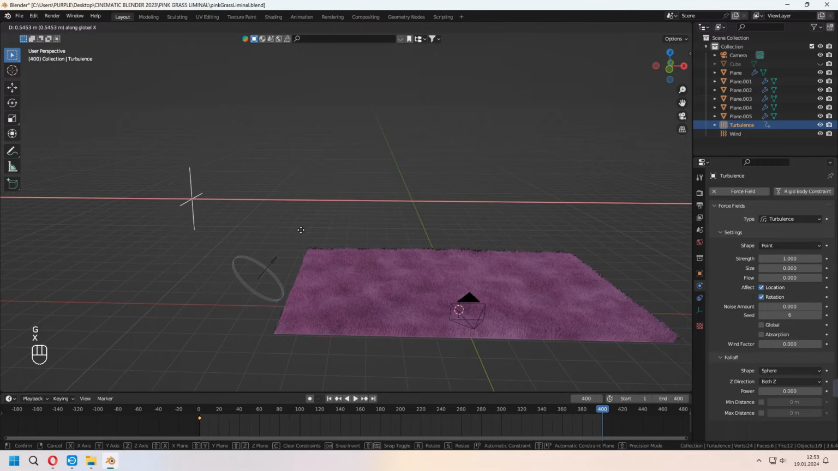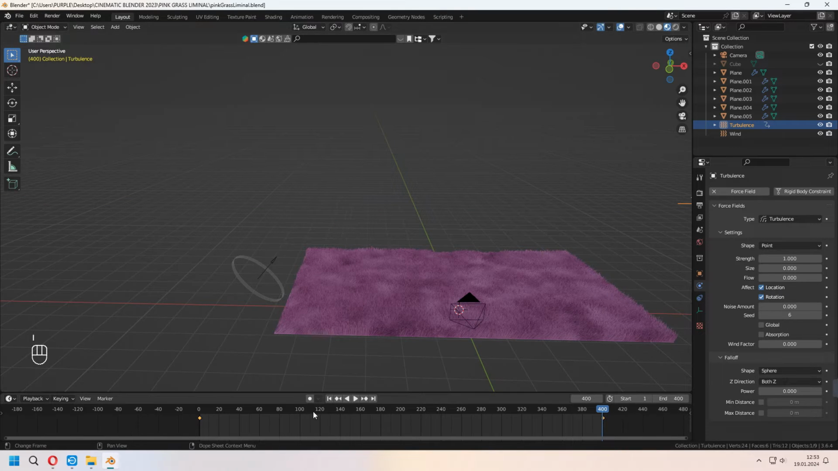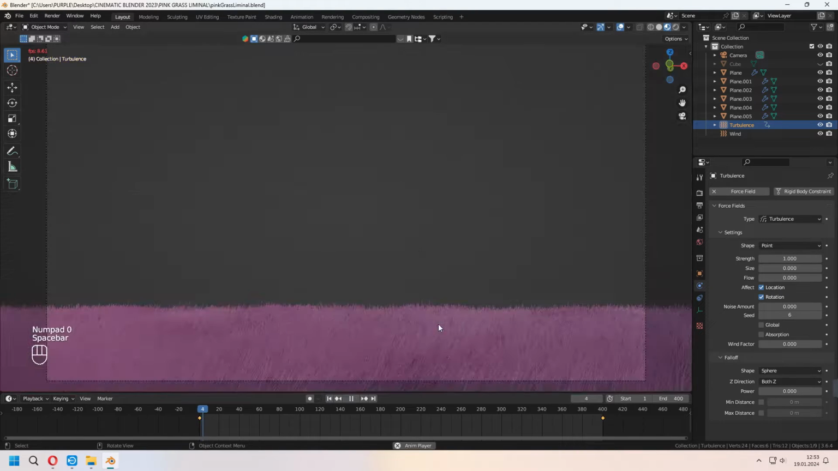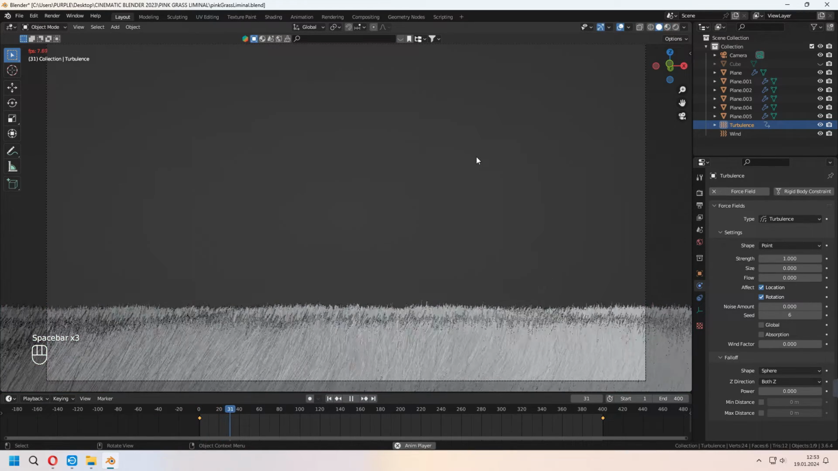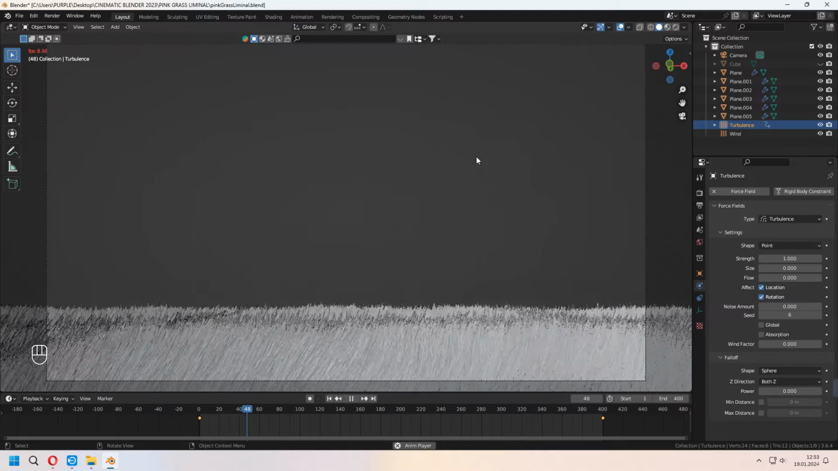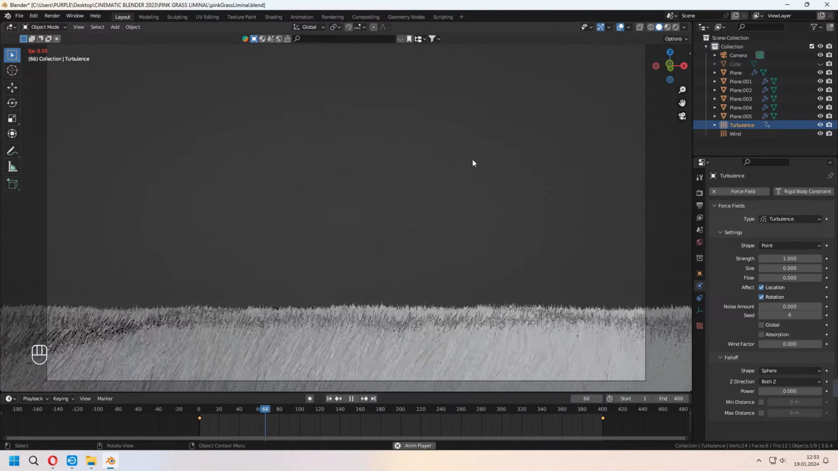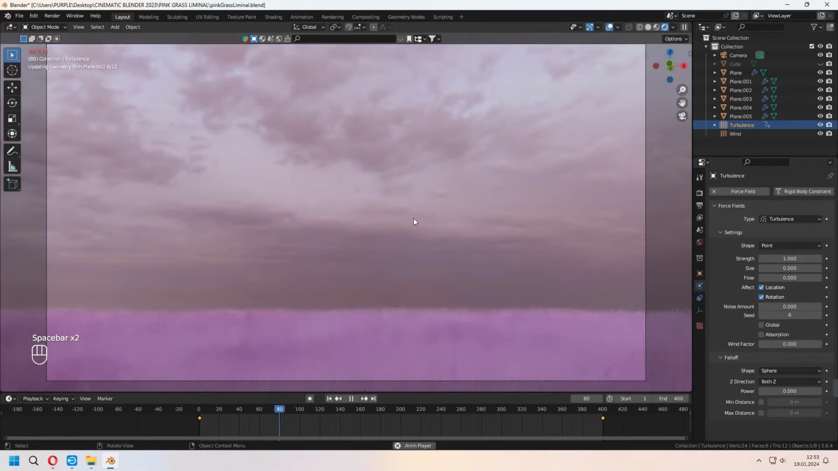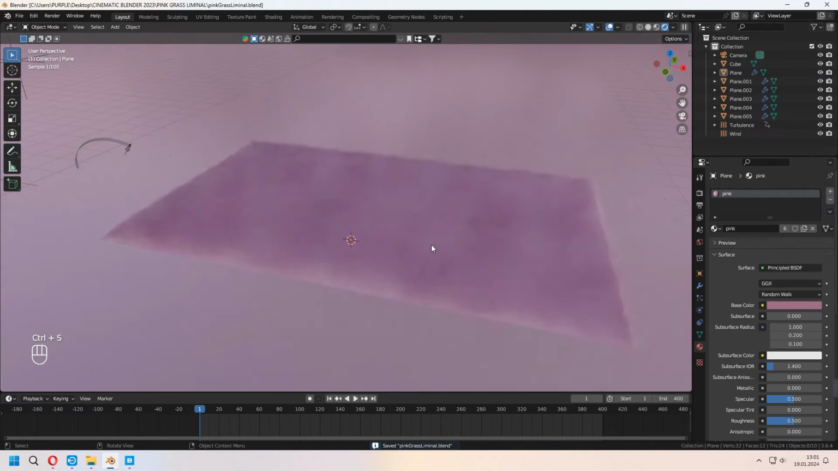Move your empty where you want. And again, press I, location, rotation, scale. Now, it will have an effect on your grasses in the solid view. It looks clearly. And in the Cycles, it can be a bit laggy, but don't worry, it will give true results when you get some render.